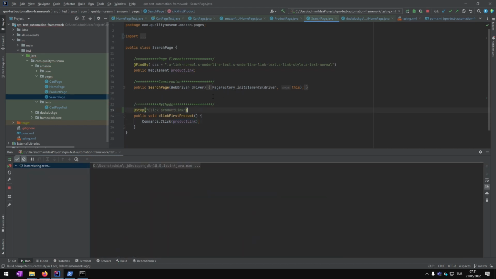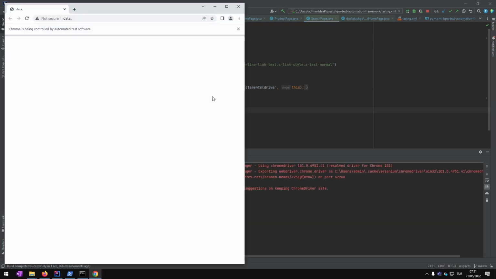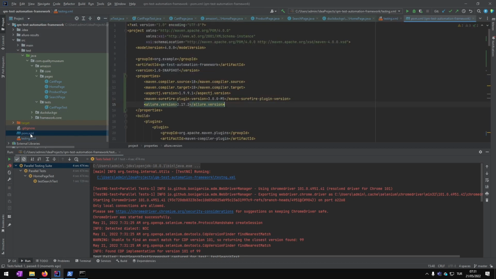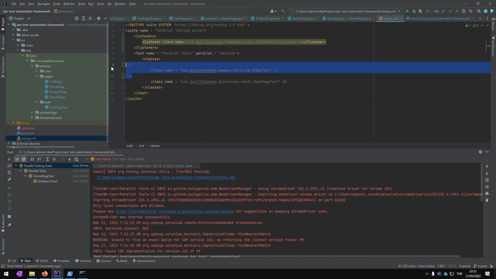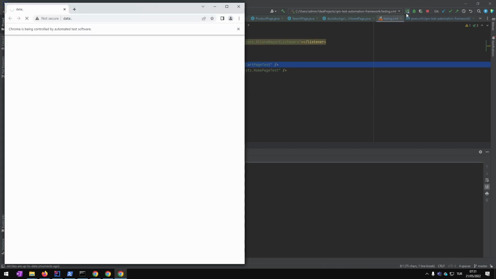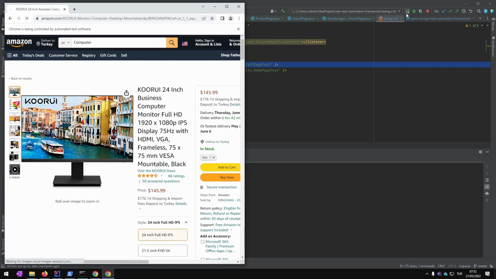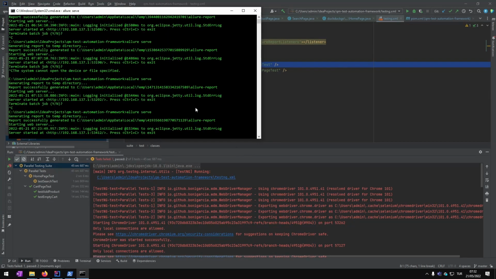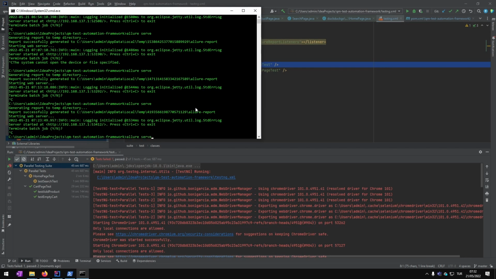Let's run our test and see our beautiful report. I forgot to uncomment cart page test method. Closing Allure server and restarting again.